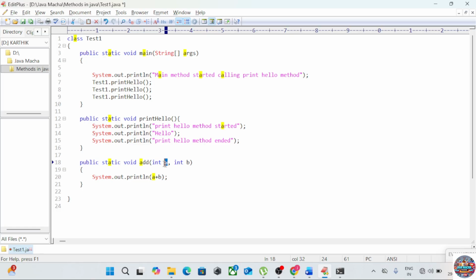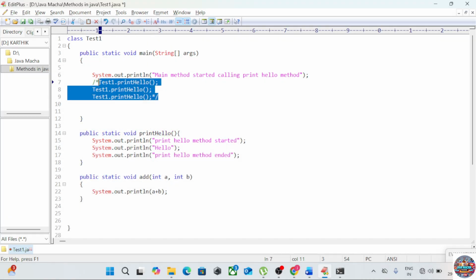Okay, so you give a value, you give b value. What I will do is add these values, a value plus b value, so that is the total output we are going to get here. So how can we call this method? I'll not be calling this method, I'll be calling the add method only.